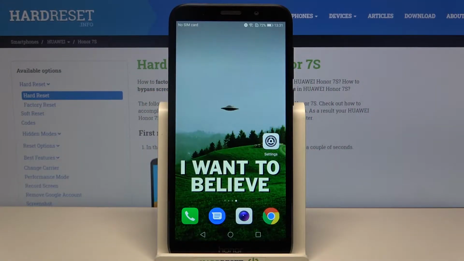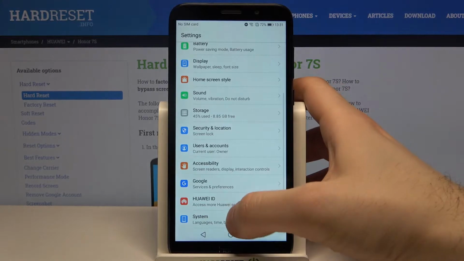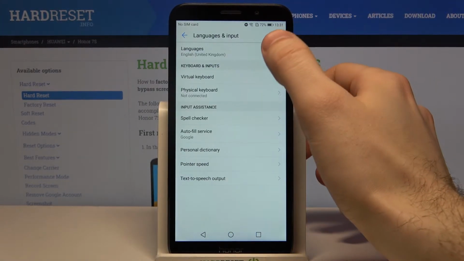Here I have Honor 7S, and today I'm going to show you how to change system language on this device. So first of all, you have to open Settings, then go to the System section, Languages and Input, Languages.